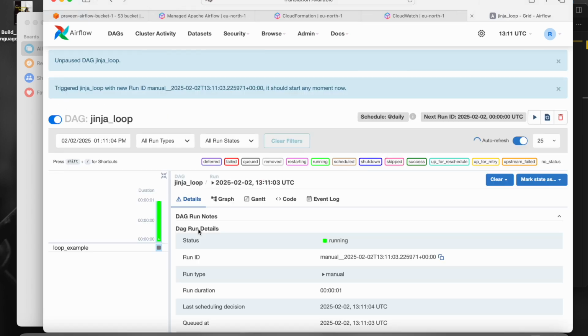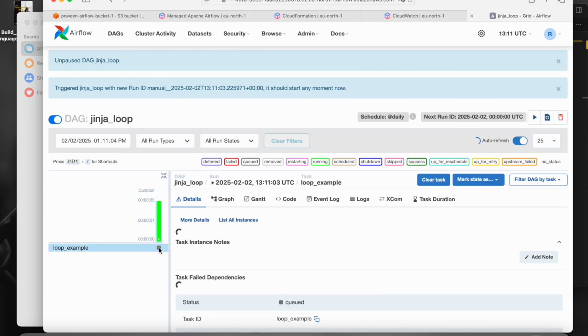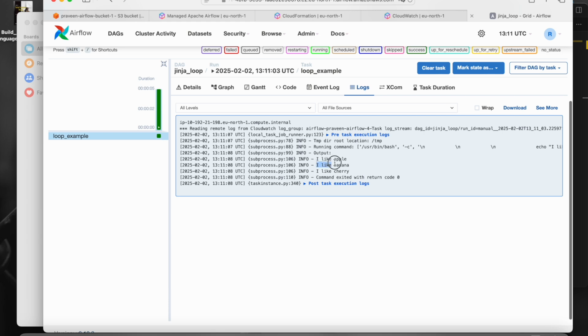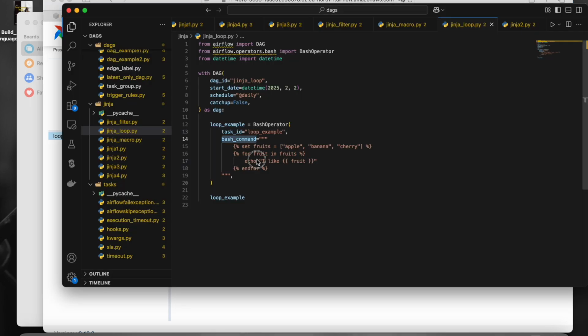So I've executed this. Now if we come here and go to logs, if you see, I like apple, I like banana, I like cherry. That's what we are printing, iterating. So we are iterating the list. So this is how, first, we have to set the list. To set the list, we have to use set and the list name and iterate it. That's it. So next we'll see how we can create macros.